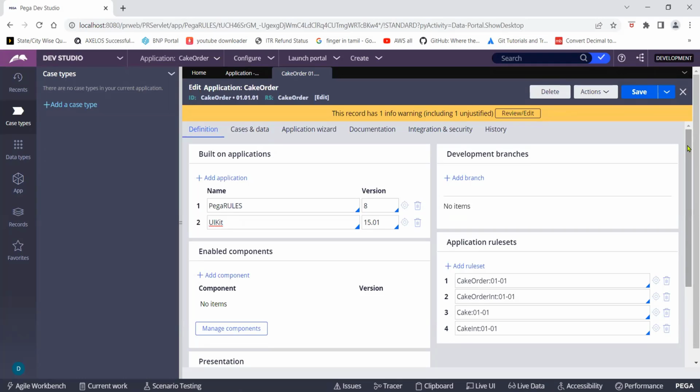We have discussed it, the application built on applications. You can see the versions also. Pega rules version is 8, UIKit is 15.01. Application toolsets you can see. Whenever you create these things, Pega will create all those things. And you go to App Studio, on the left side, on the extreme left.